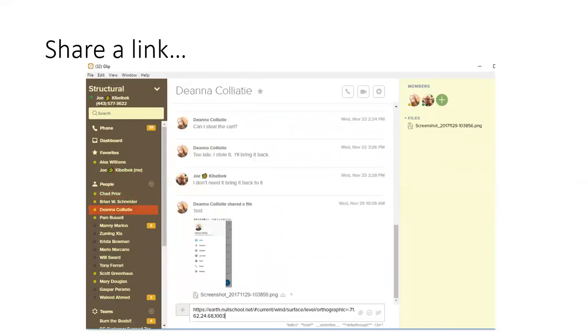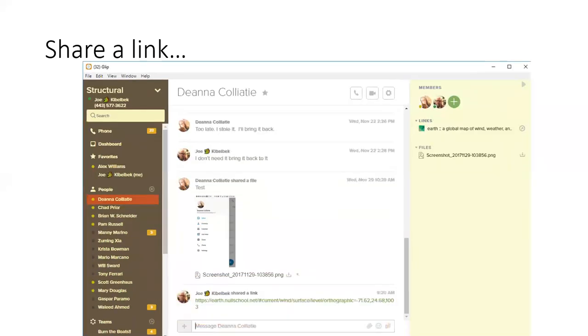Now, when it comes to sharing a link with people, in that same conversation window down at the bottom, where you would normally type your conversation, you just simply copy and paste the web address of the link that you are trying to share with that person, and then hit enter. Then you'll see it appears in the body of the message that you're going back and forth with, that they can click on. But it also shows up over in the shelf area here on the right, so you can easily, quickly reference it.